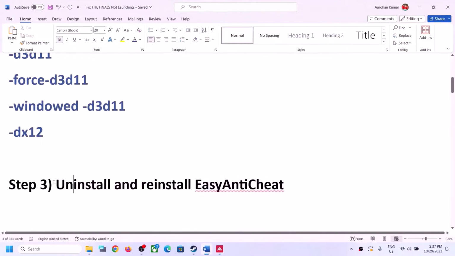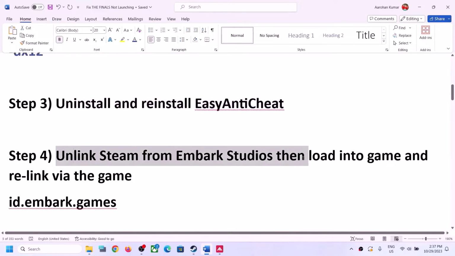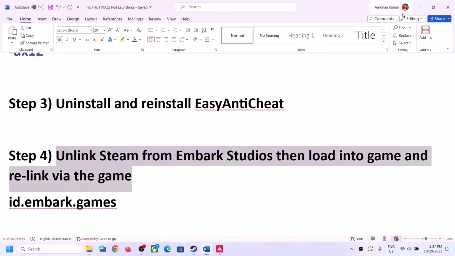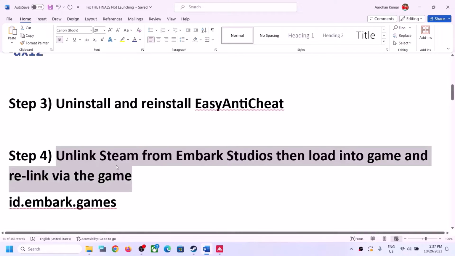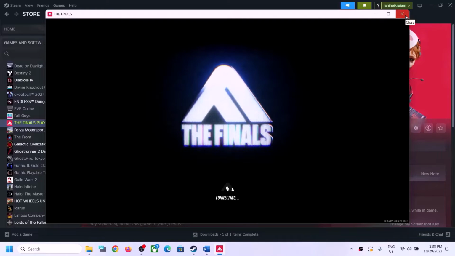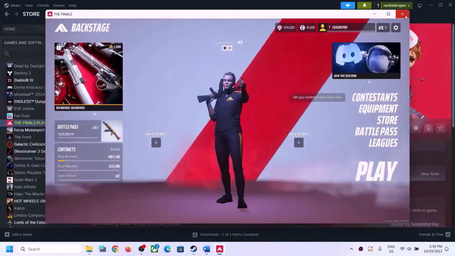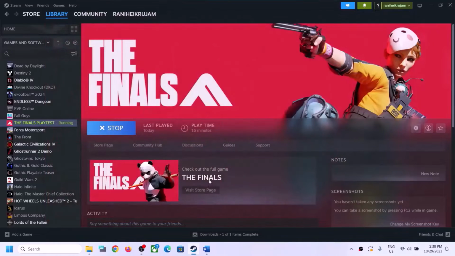So if you're still facing the problem, in that case, you can unlink Steam from Embark Studios and then launch the game and then relink the Embark Studios account with Steam. So here you can see the game is launching after I have uninstalled EasyAntiCheat and then launched the game. So it's launching fine. Yeah, it's working. So let me close this.